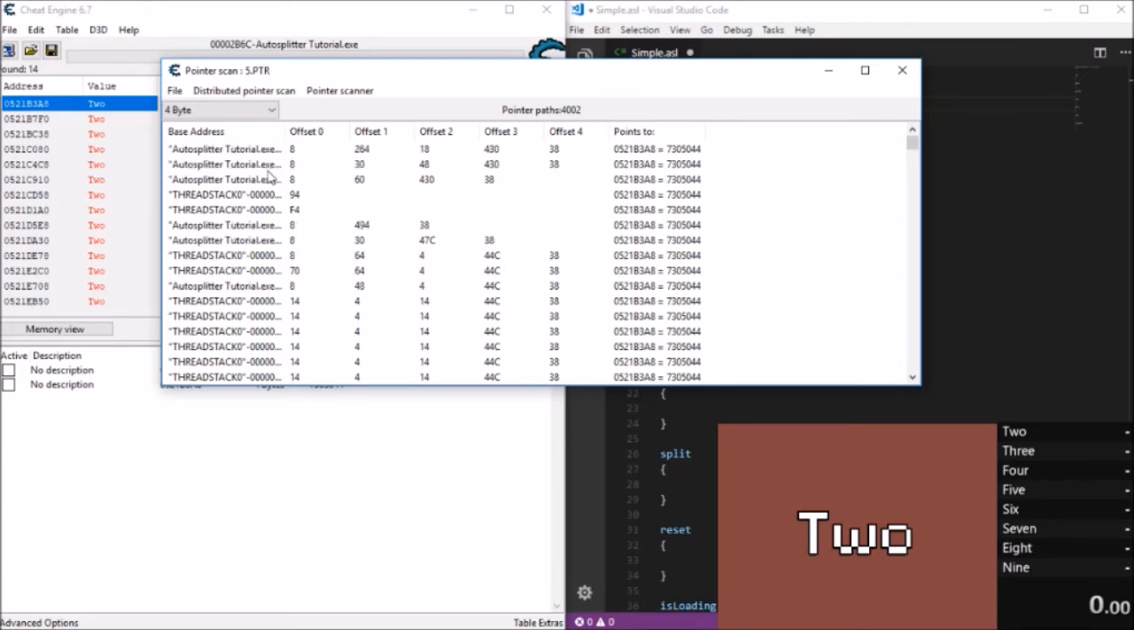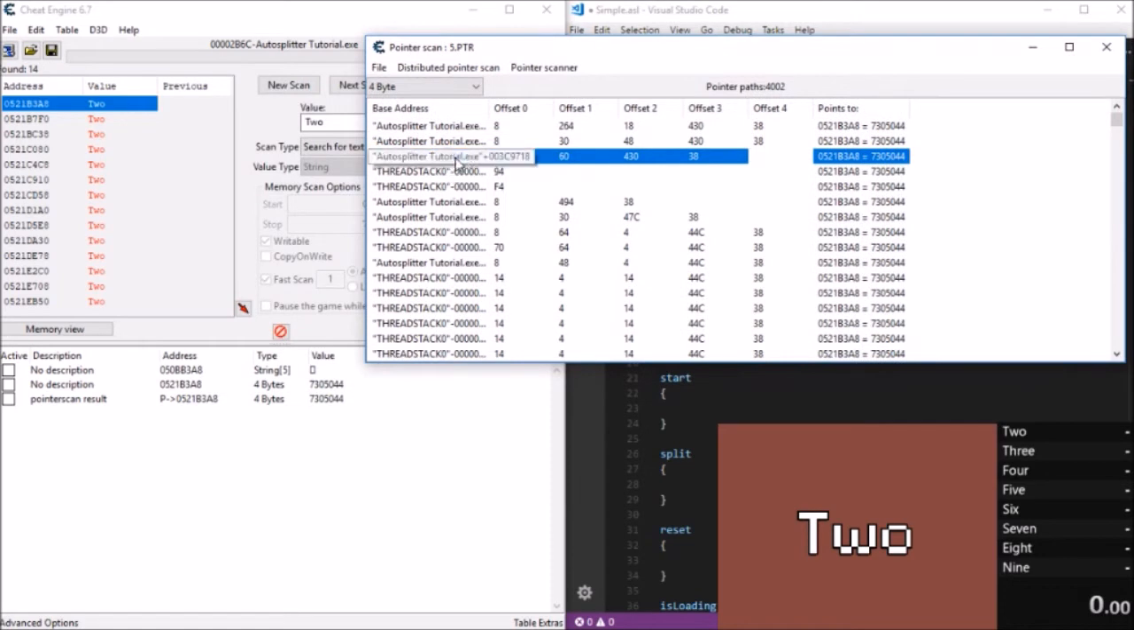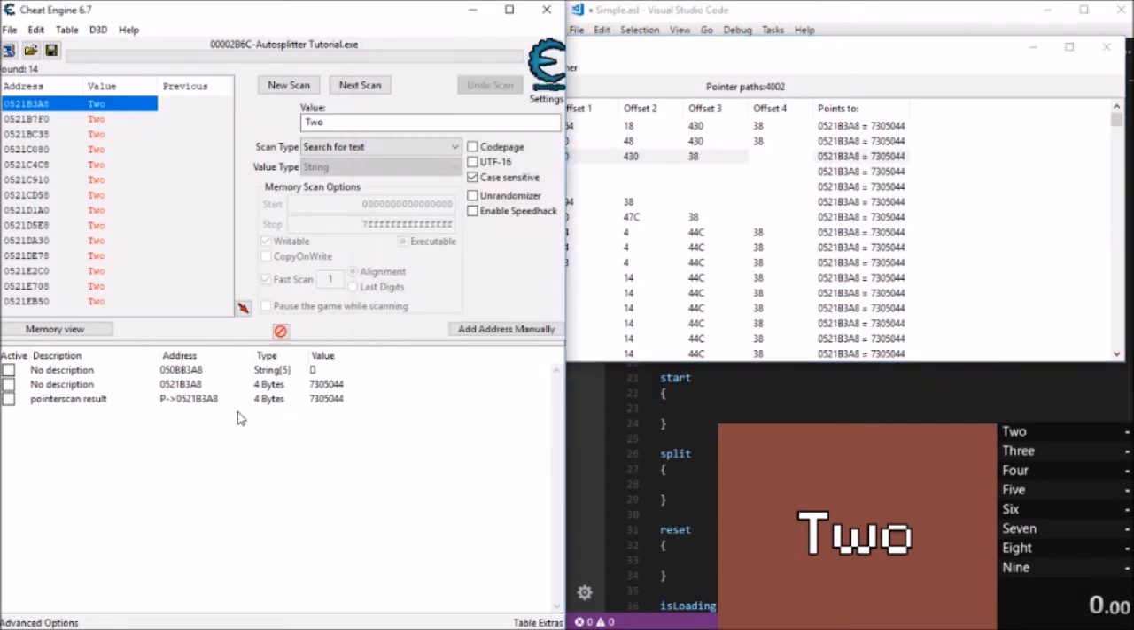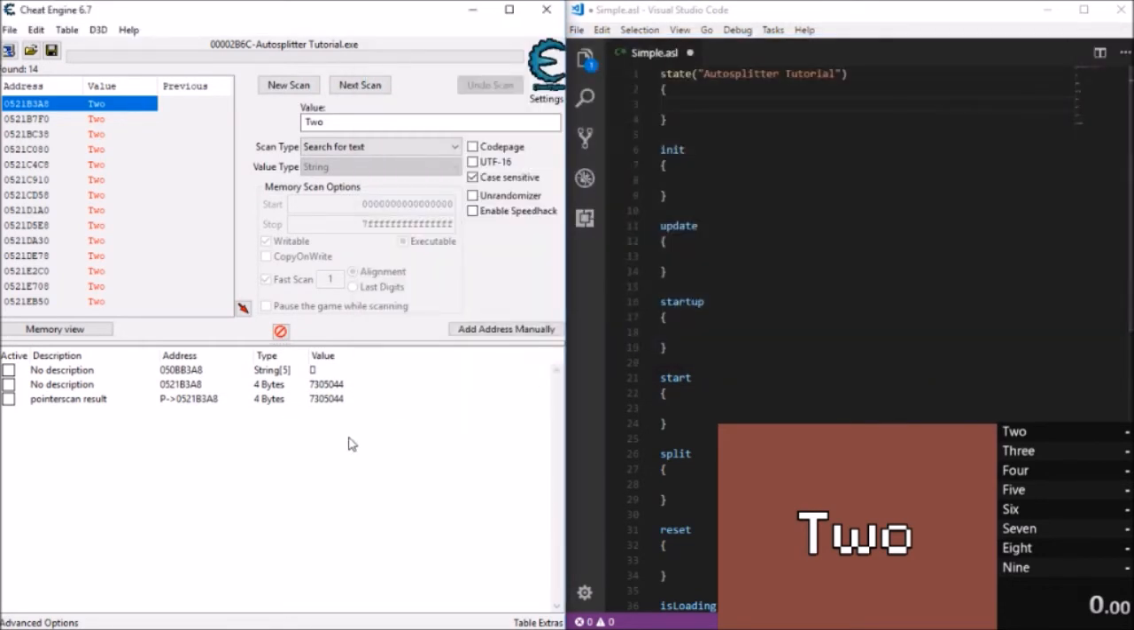So you need a pointer to look for a value that should be right. And I'll just choose this one. It seems like a good pointer. Just double click the name, and then it'll come up down here. We don't need that anymore.